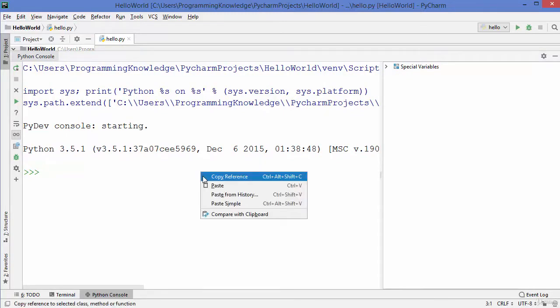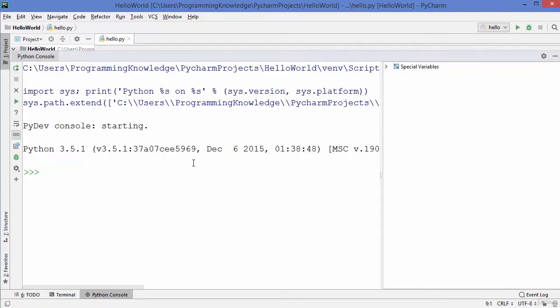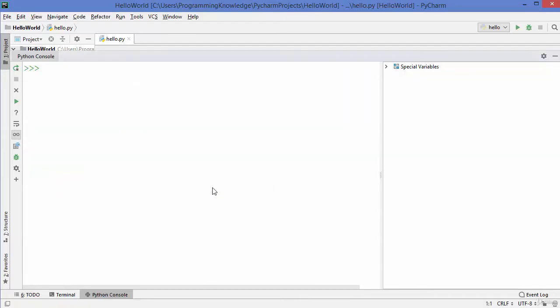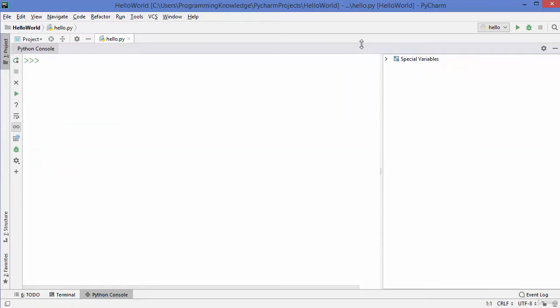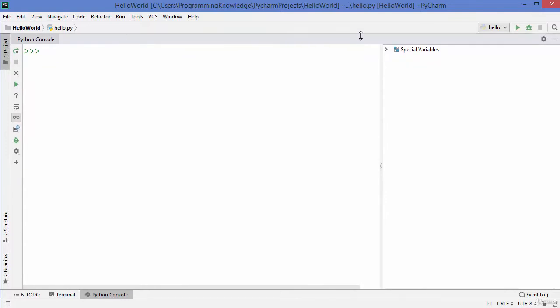So let me just clear this console. So we will start from the top. In order to clear this console, you can right click and then just say clear all, and it's going to clear the console. And let me resize this console up to the top, and let me just minimize this section also. So as I said, Booleans in Python are two constant objects which are True and False.